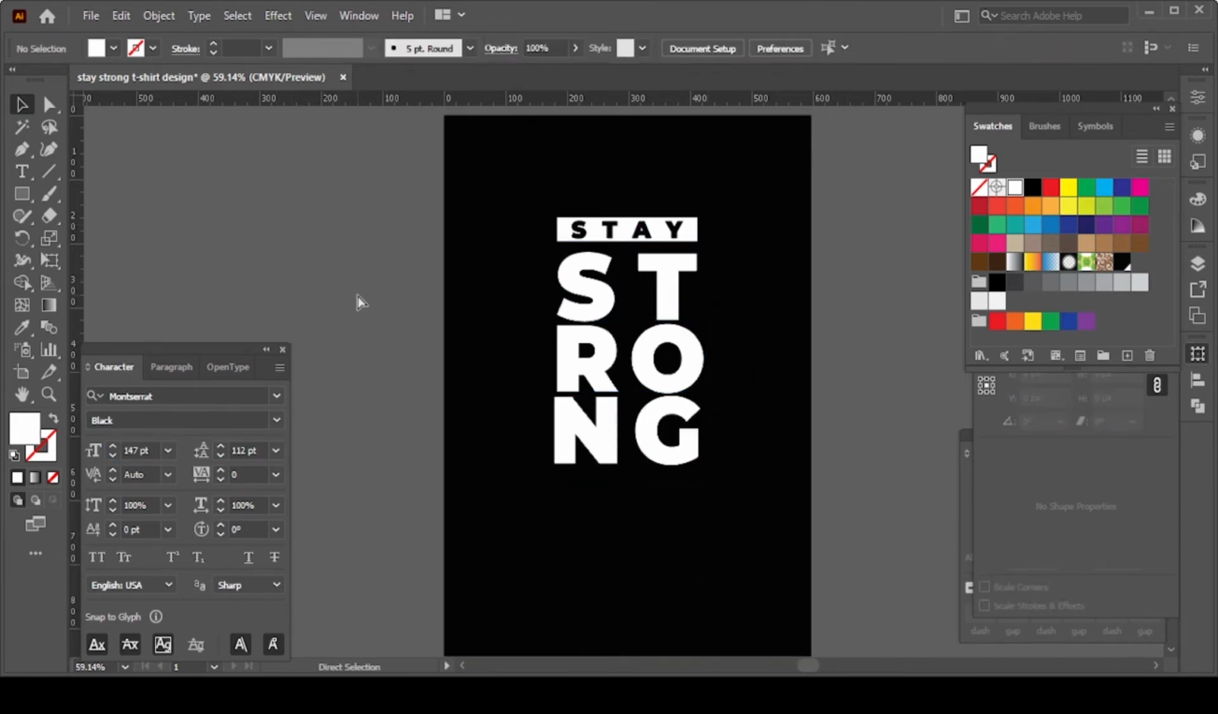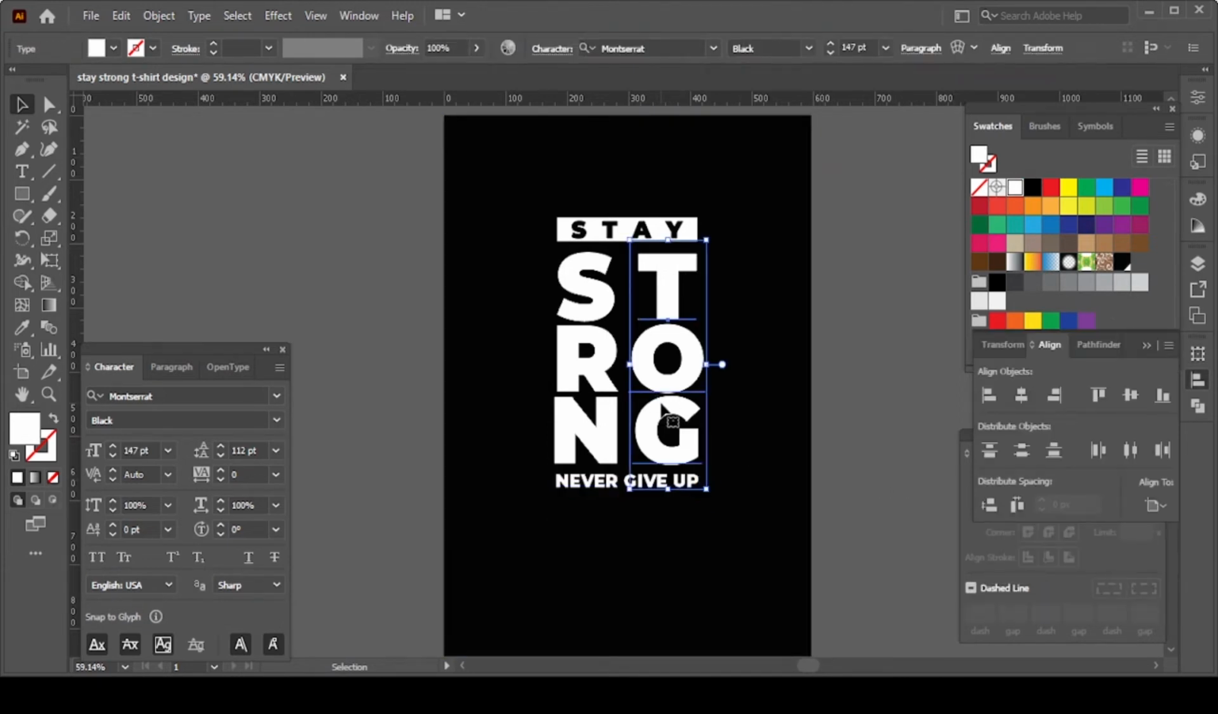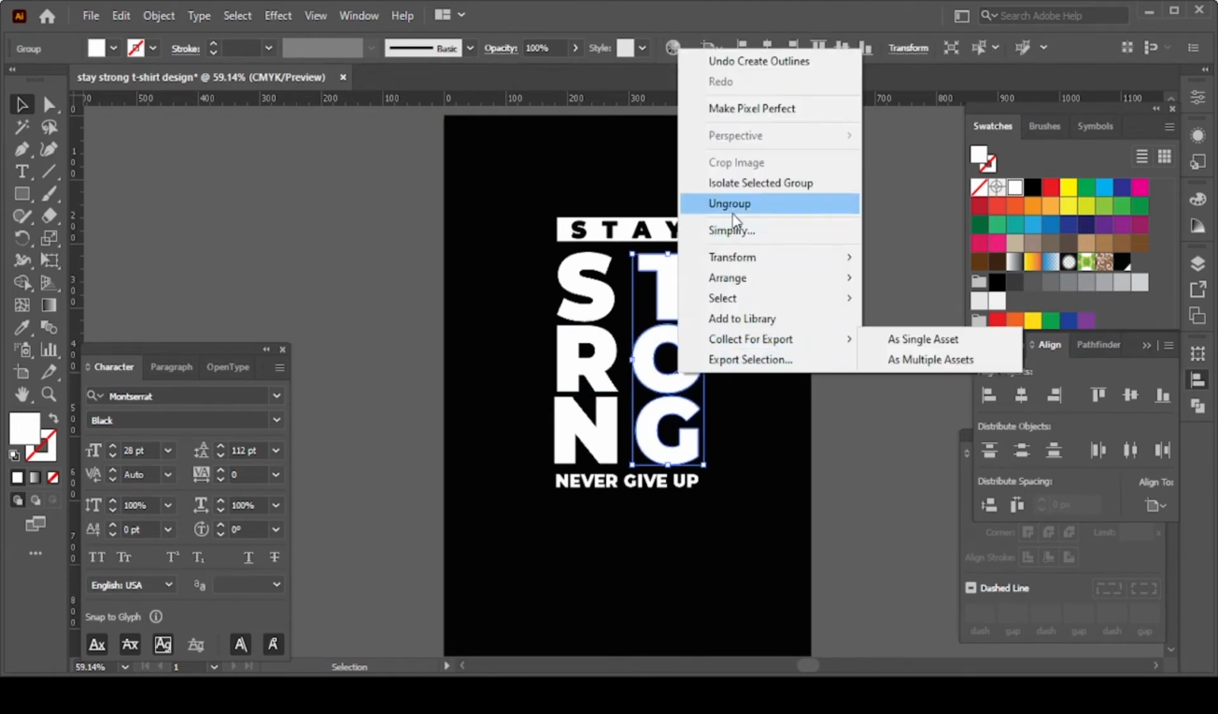Now I will write the last word, which is never give up. Same font with a different size. The font size will now be 20 pt and make the font color white. Now select the word strong and outline the font. Press Ctrl Shift O to make it outline.